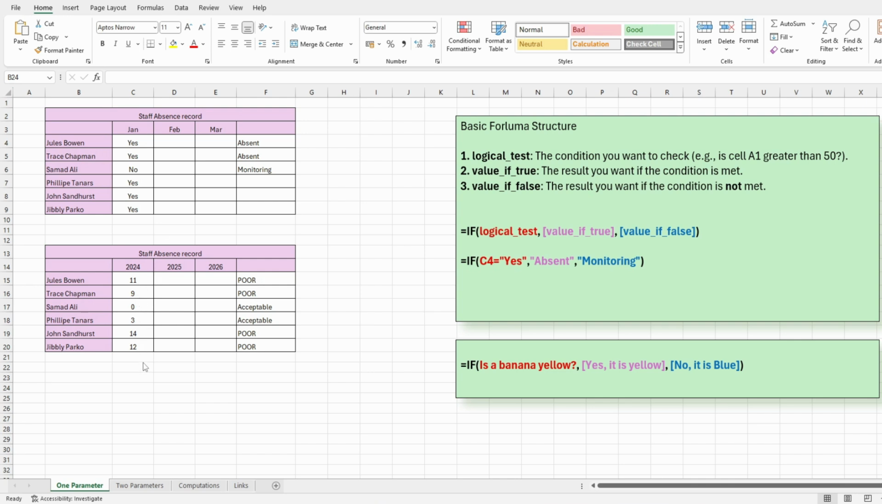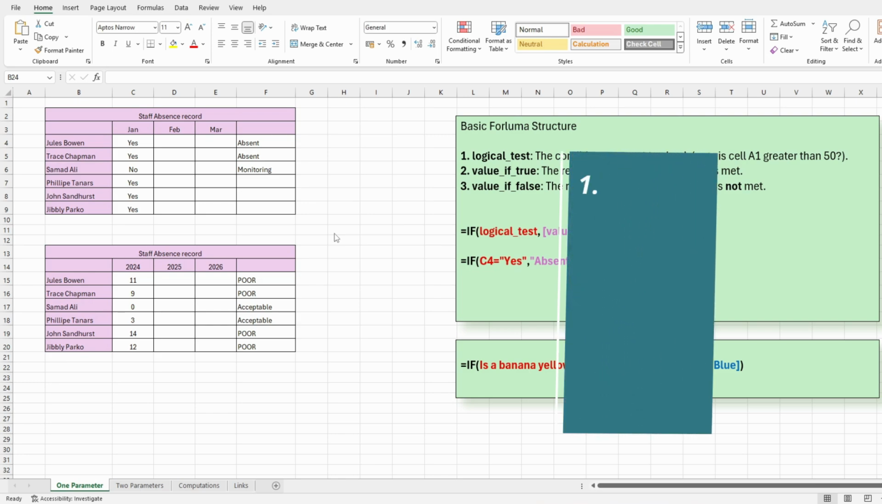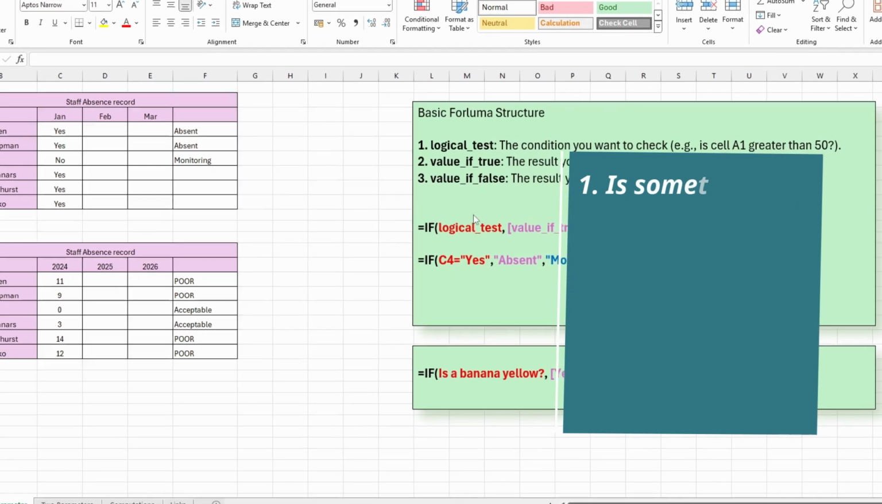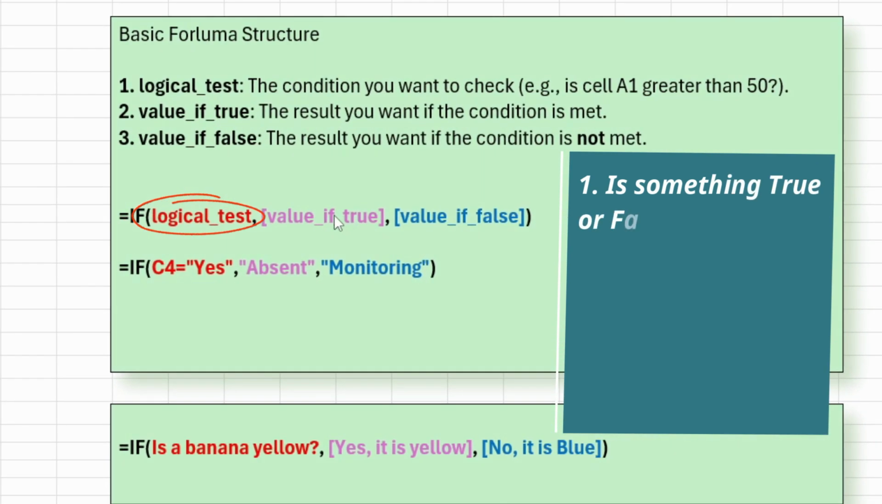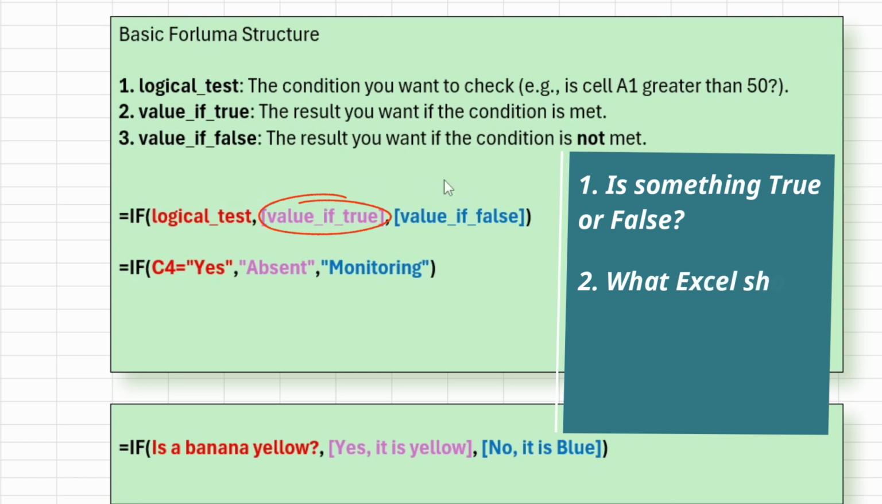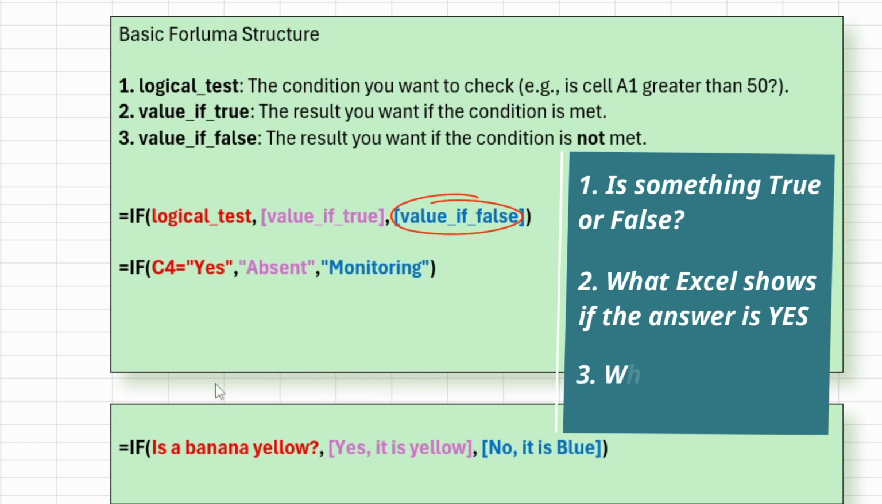Before we use the IF function, we need to understand how it works, the logical parameters. Over here on the right of the screen, you'll see that the IF function has three parts. 1. Logical test. This is the question. Is something true or false? Did something happen, or did Dave suddenly catch Monday-itis again? 2. Value if true, what Excel shows if the answer is yes. 3. Value if false, what Excel shows if the answer is no.